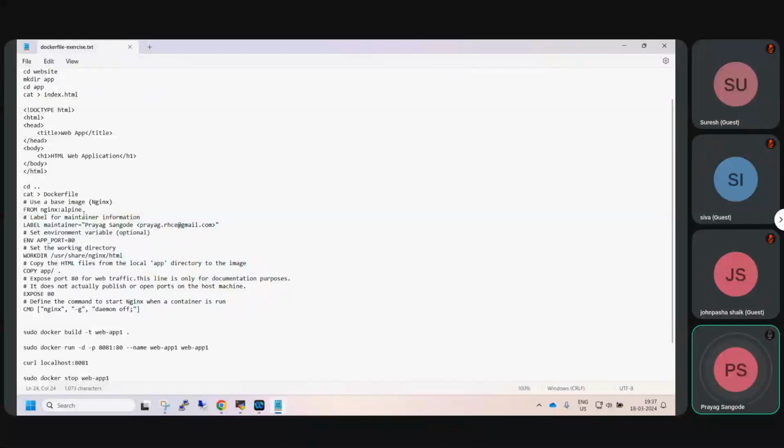In the docker file the first line is to download a base image. So we are downloading the nginx alpine image. Alpine is one of the operating systems like CentOS, Fedora, Ubuntu. And it is very lightweight. Most of the people are using it for containers.